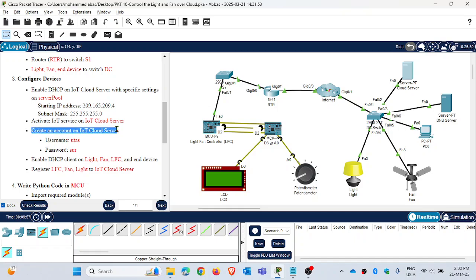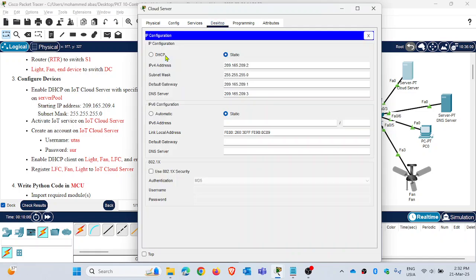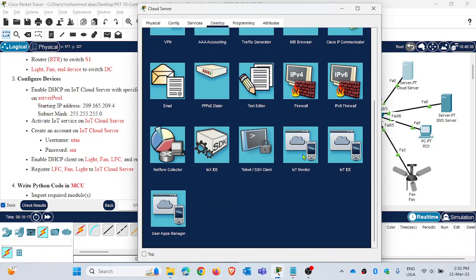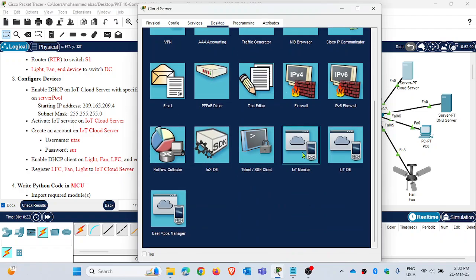Create an account on the IoT cloud server, and we are going to give the username and password, right? Okay, just click the IoT cloud server. Now first take the IP address. Why I need the IP address, let us show first. Then either click the web browser or the IoT monitor to create the account. You can use either IoT monitor or web browser. Now I'm going to use IoT monitor.